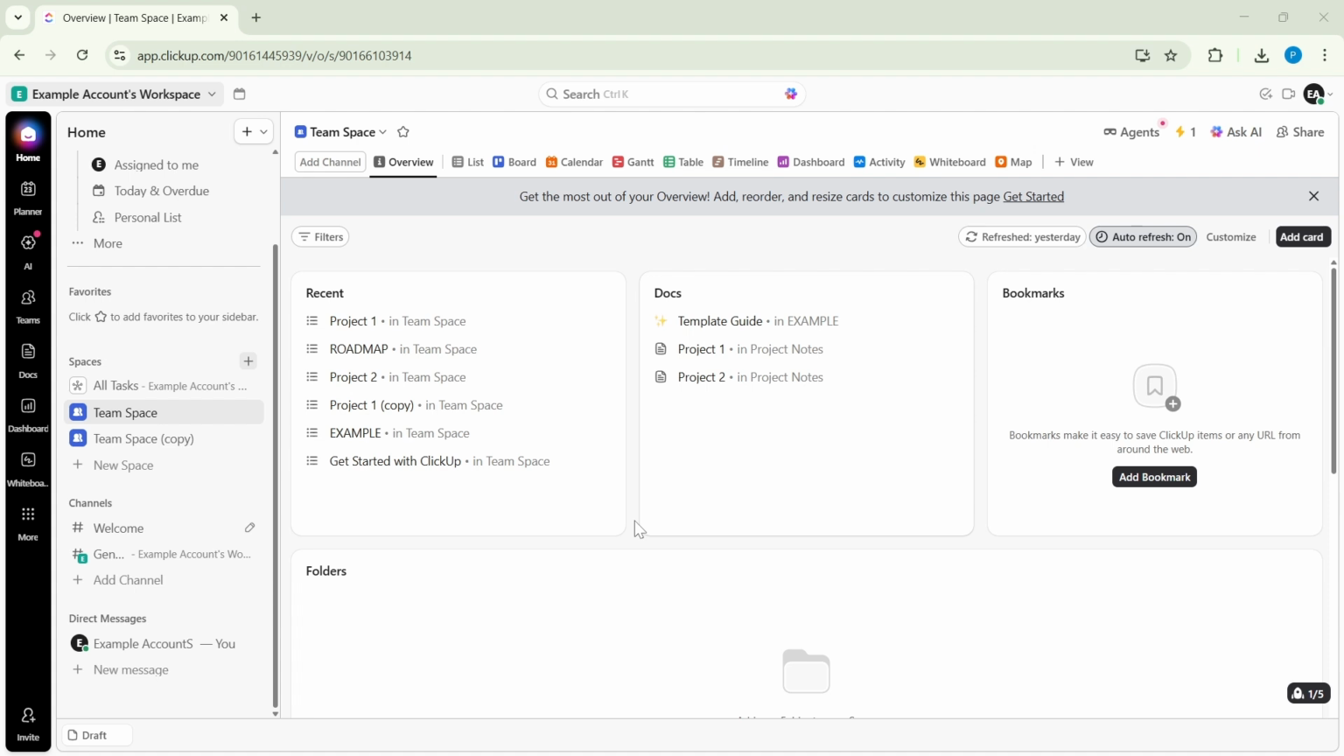After logging in, you'll land on your ClickUp homepage. This is your central hub, where you can access tasks, notifications, and recent items. Take a second to get oriented. The main canvas is in the center, and the navigation lives on the left-hand side.